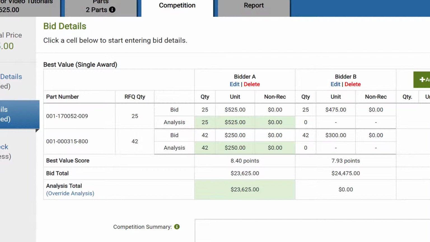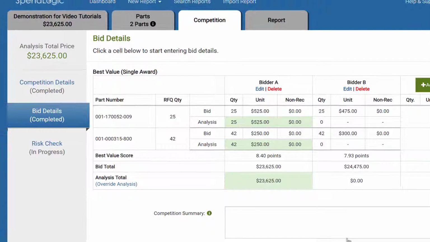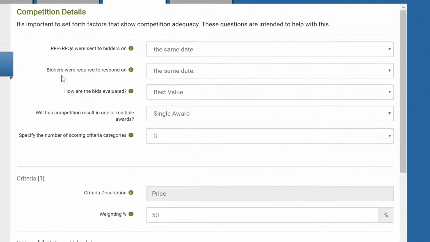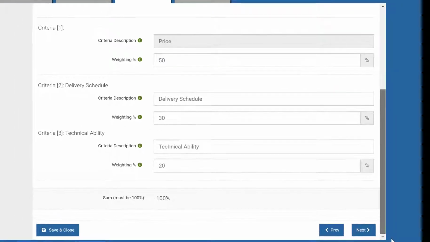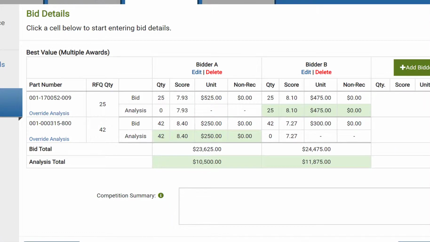Now let's look at a scenario where a decision has been made to award multiple bidders. To do this, go to the Competition Details link in the left-hand navigation. Here you can modify the award selection so that multiple awards may be made. Clicking Next, you now see that our award recommendation has changed. Each bidder has been awarded a portion of the total based on best value calculations for each part.